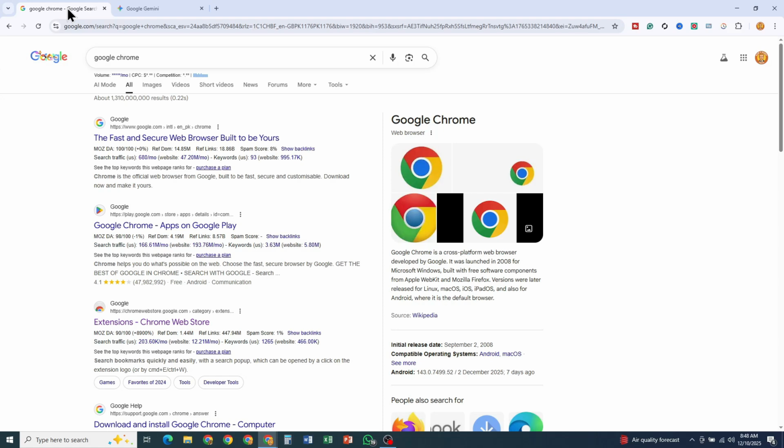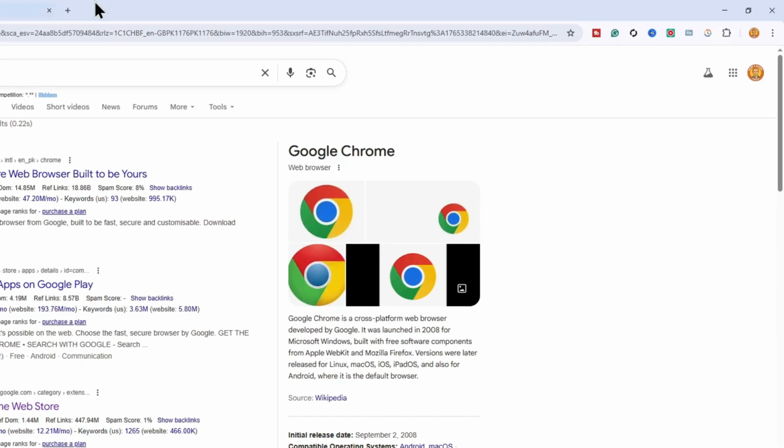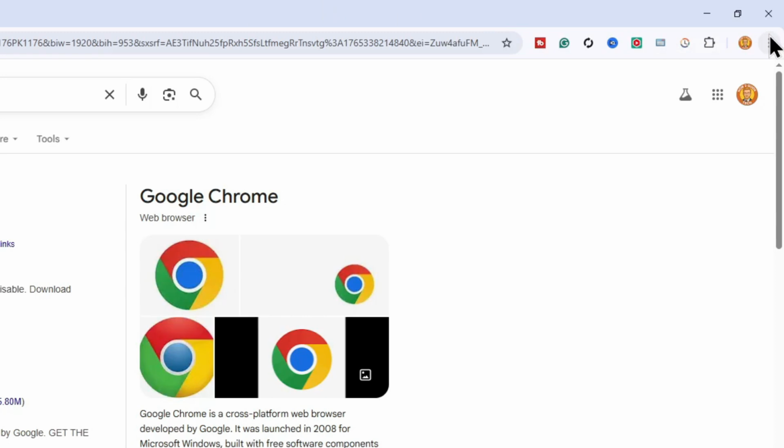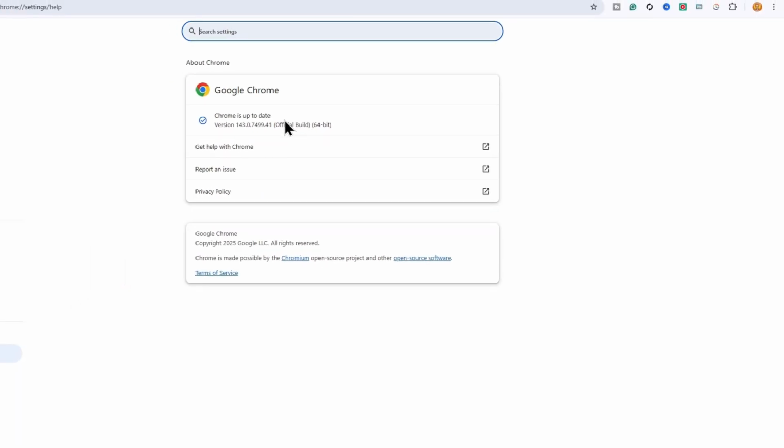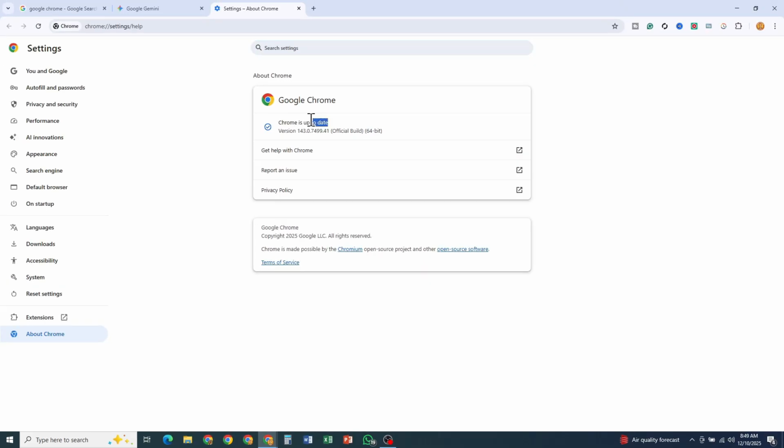First, make sure your Chrome browser is up to date. Open the three-dot menu in the top right, go to Help, then About Google Chrome. Chrome will check for updates and relaunch if needed. As you can see, mine is already updated.